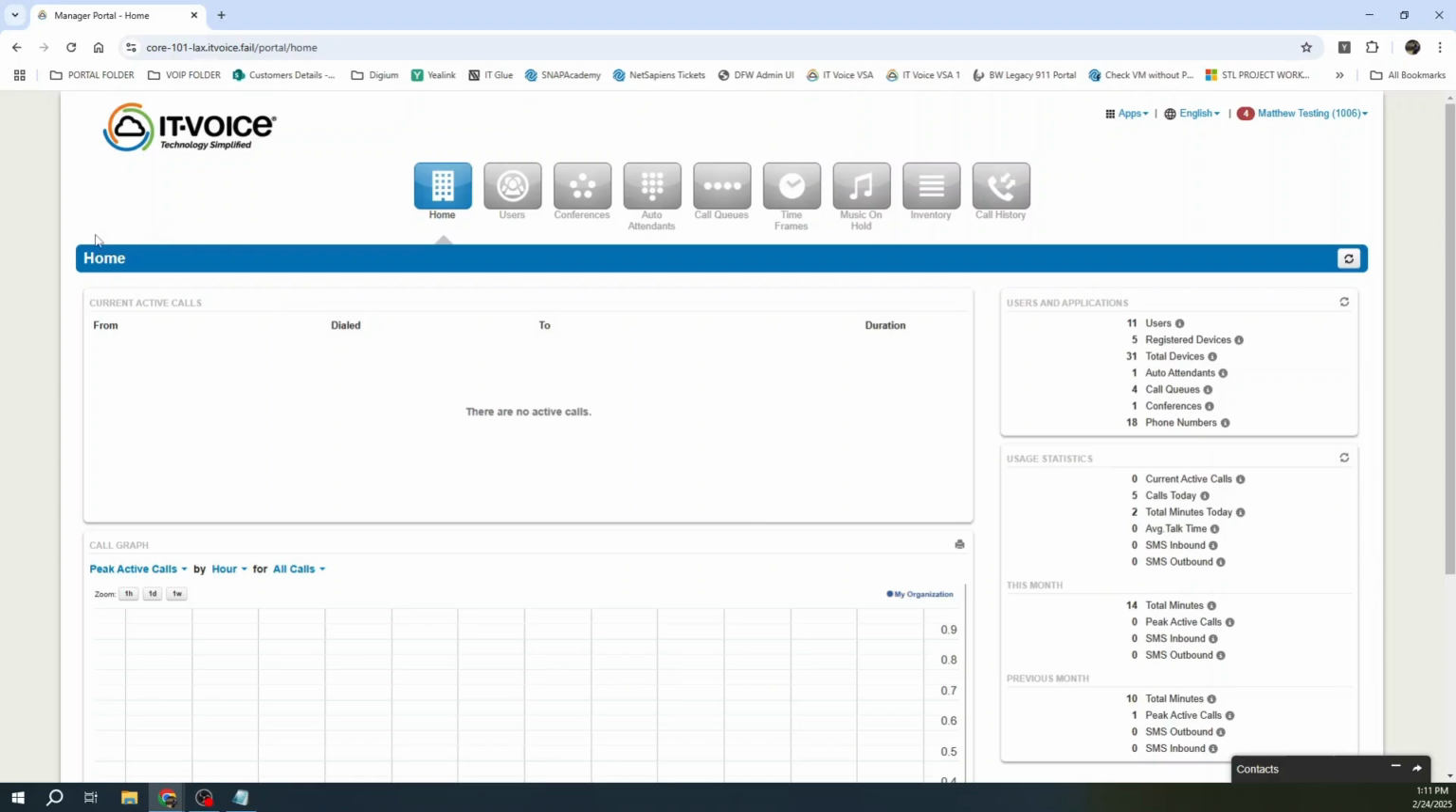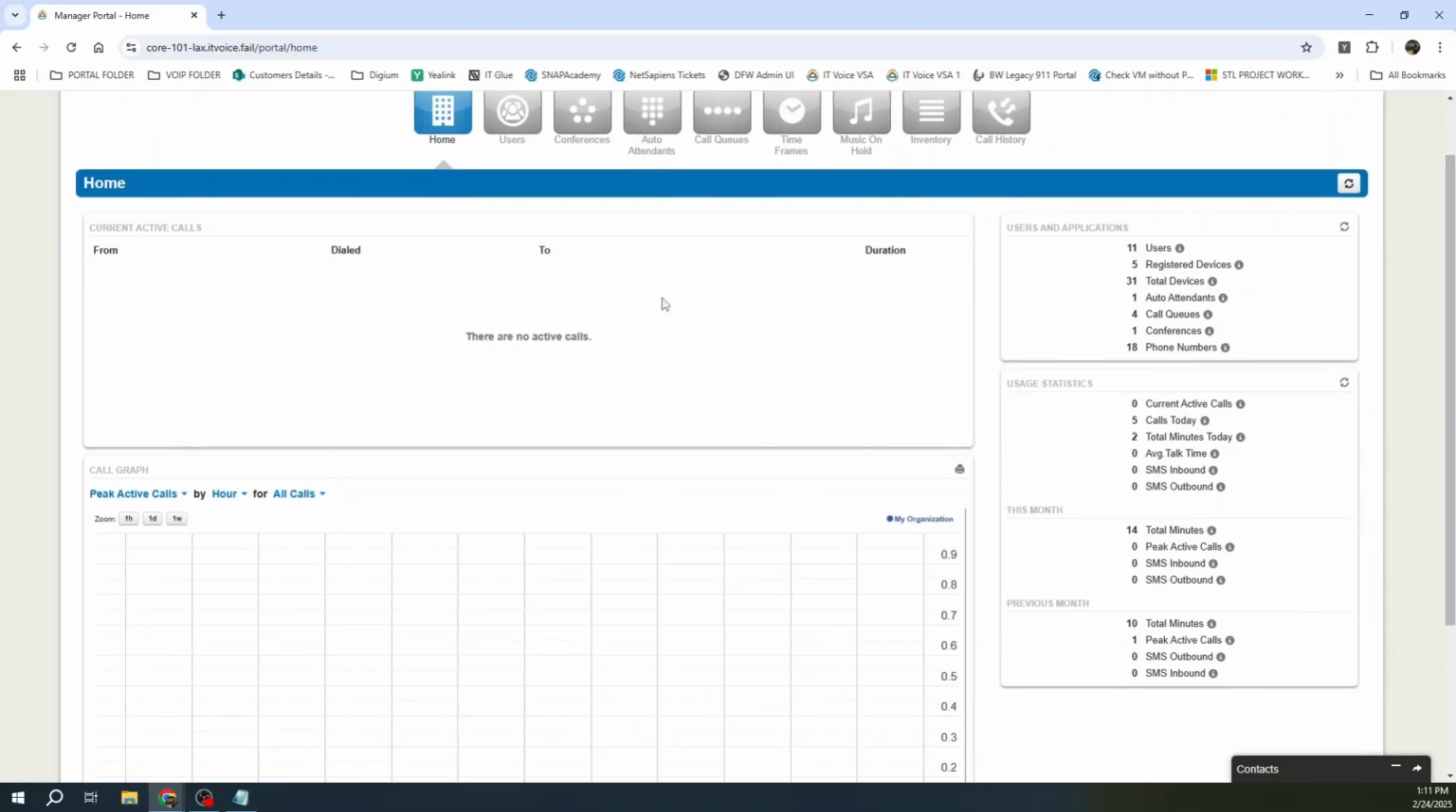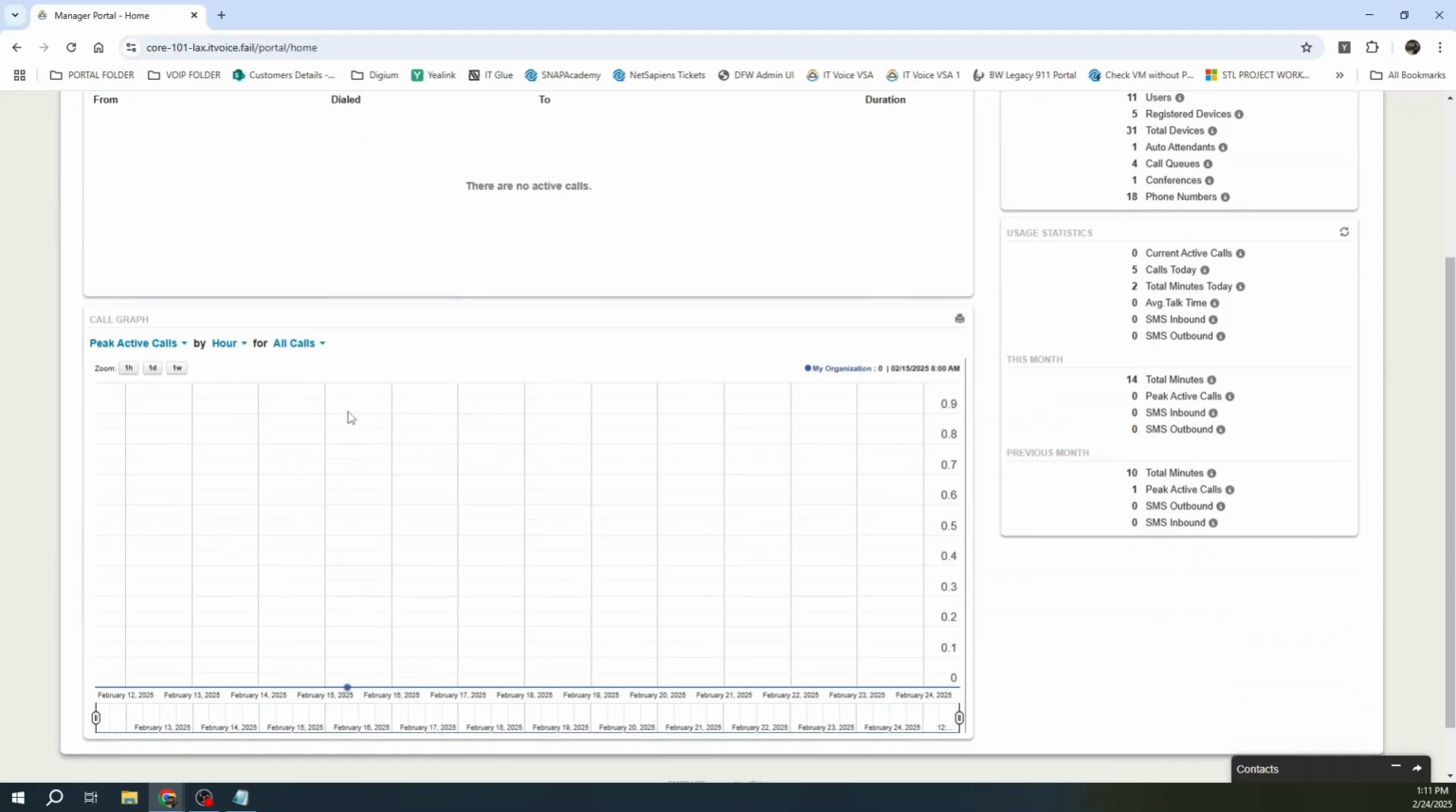An Office admin will be greeted on a home screen here with all active calls going on at the platform at any given time. Down here is a basic call graph information that will show you hourly calls and call paths. These filters can be zoomed out into hours, days, and weeks as needed, with additional drop-down options available across here.